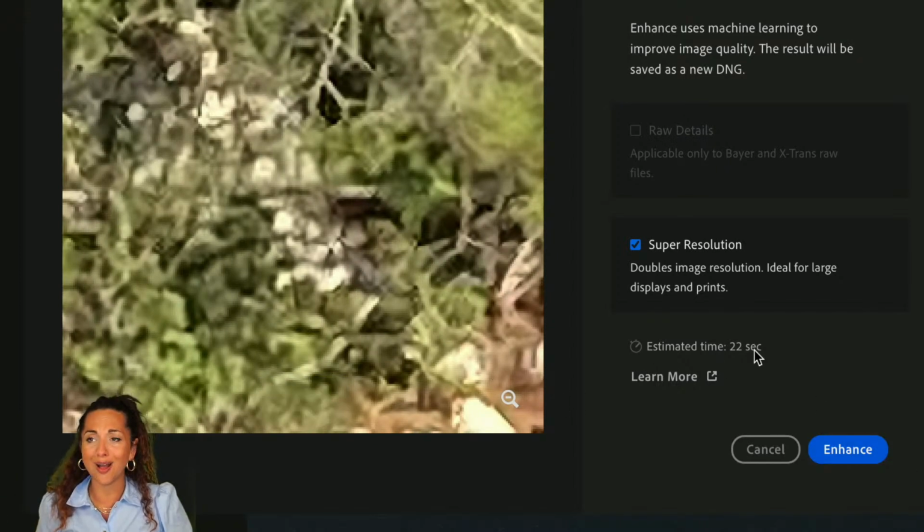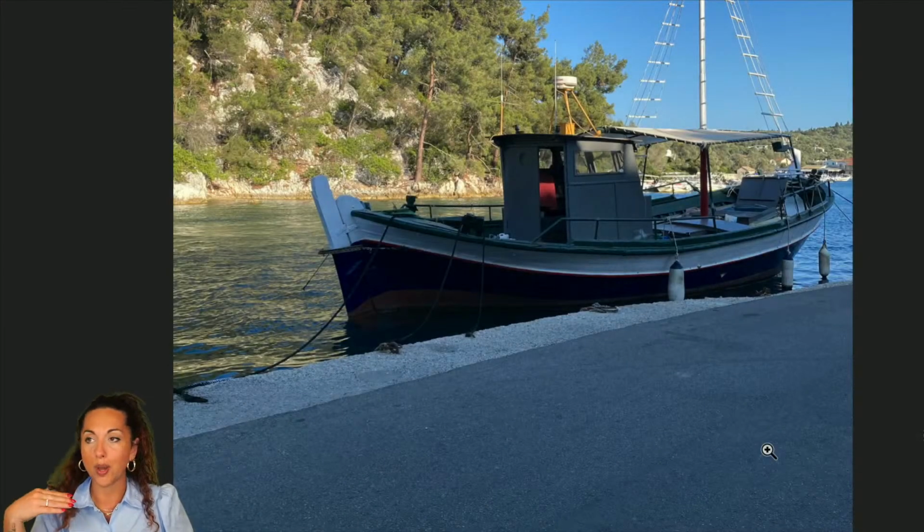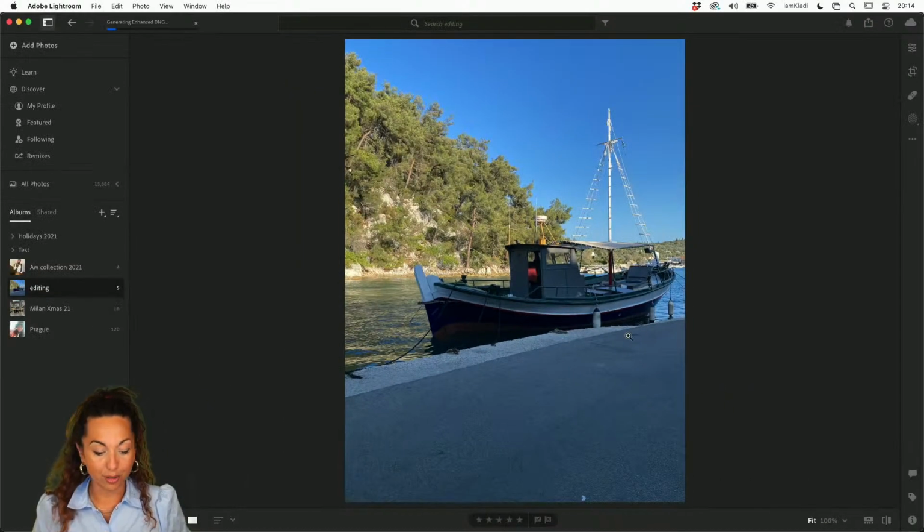It also tells you how long it takes. So I'm going to click on enhance, and we know that it will take 22 seconds for Lightroom to enhance my image and upgrade my resolution. So I already think that that's super mind-blowing.